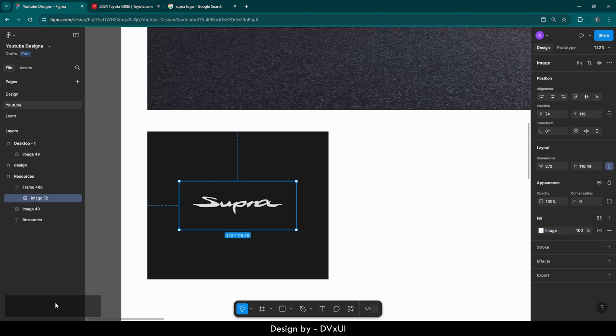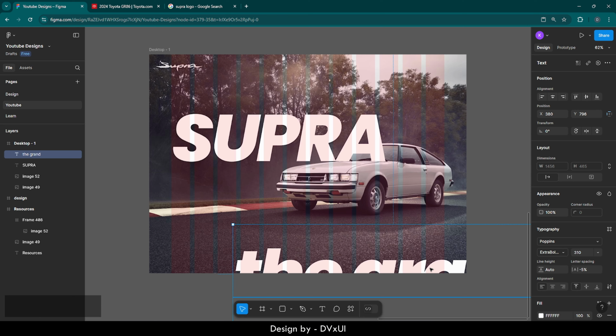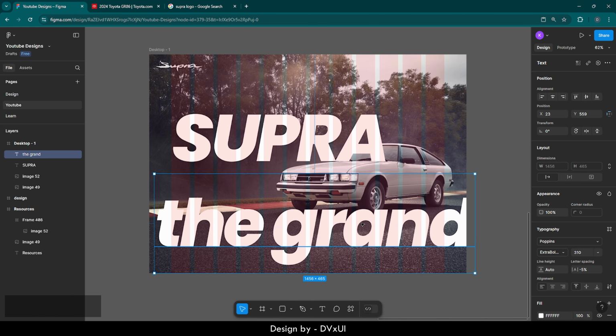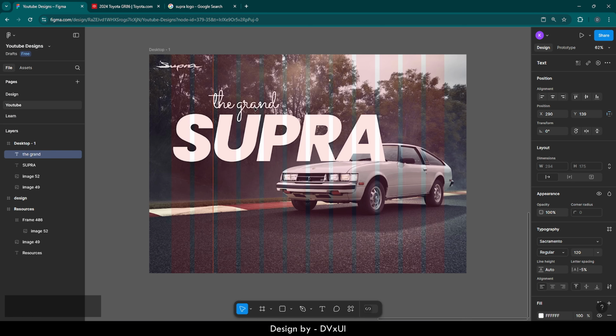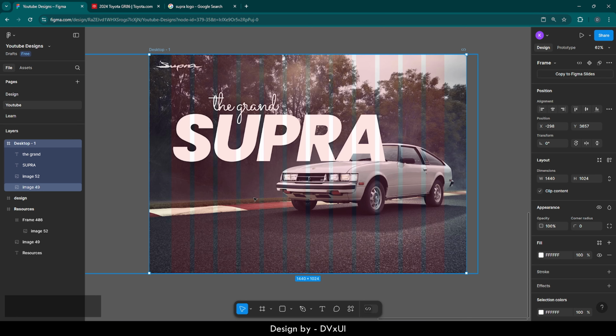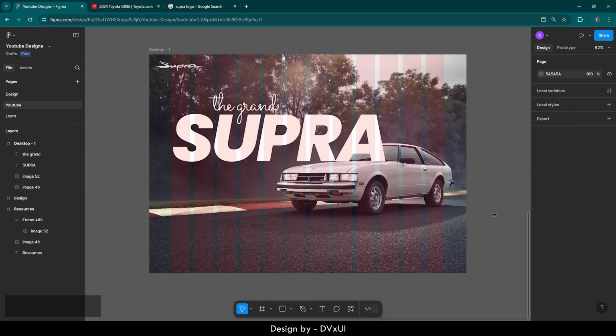Here I'm going to write the grand. I know it is not visible, but it will be once I put it here. The font and the styling are going to be completely changed. First of all, the font family is going to be Sacramento. The font size is going to be 120, and this is going to be placed over here, something like this. This is just an artistic approach that you have to keep in your mind while designing, so that you make something very creative and something which appeals to the user.